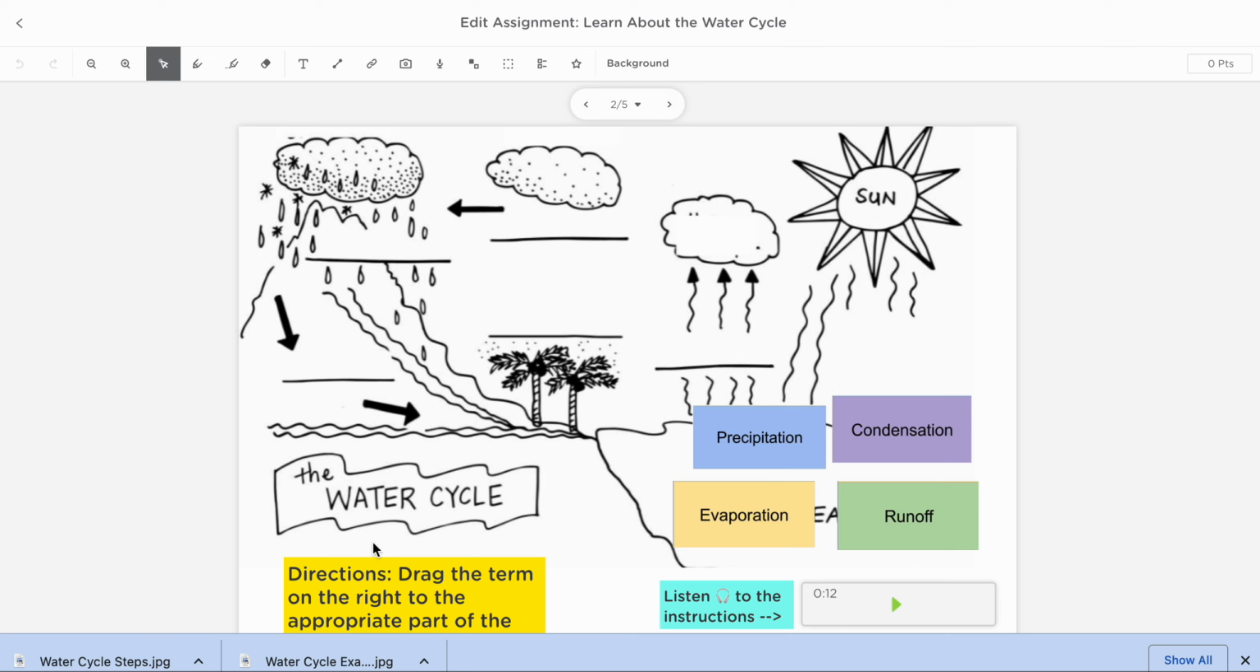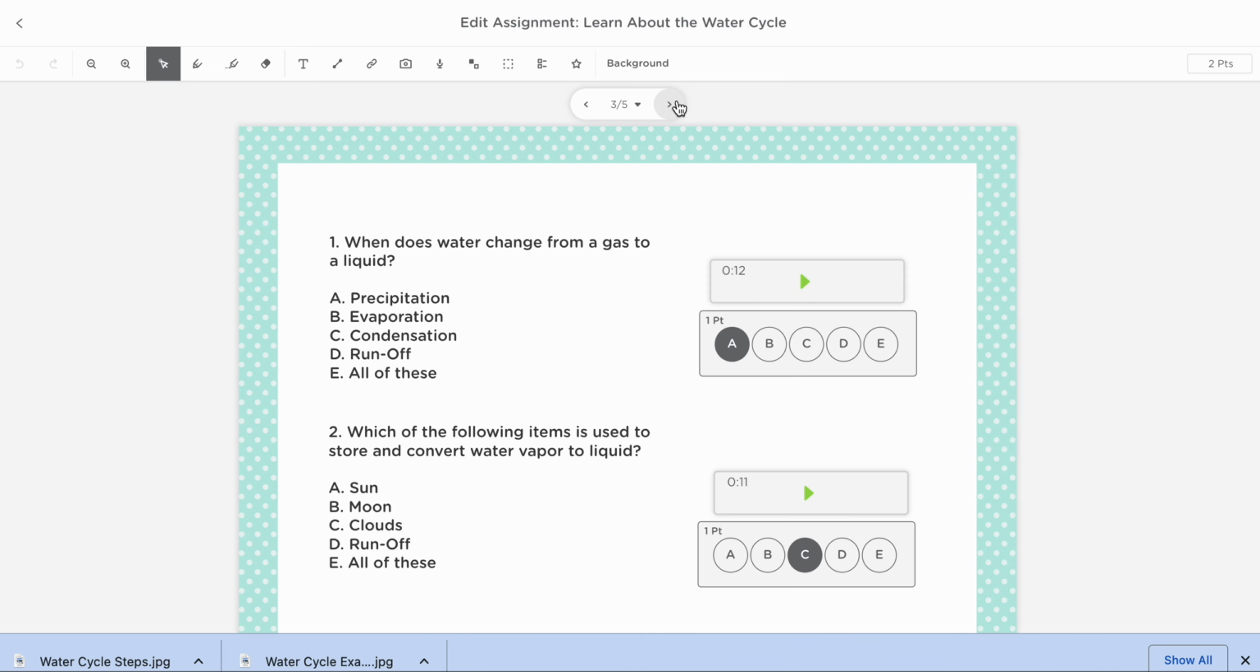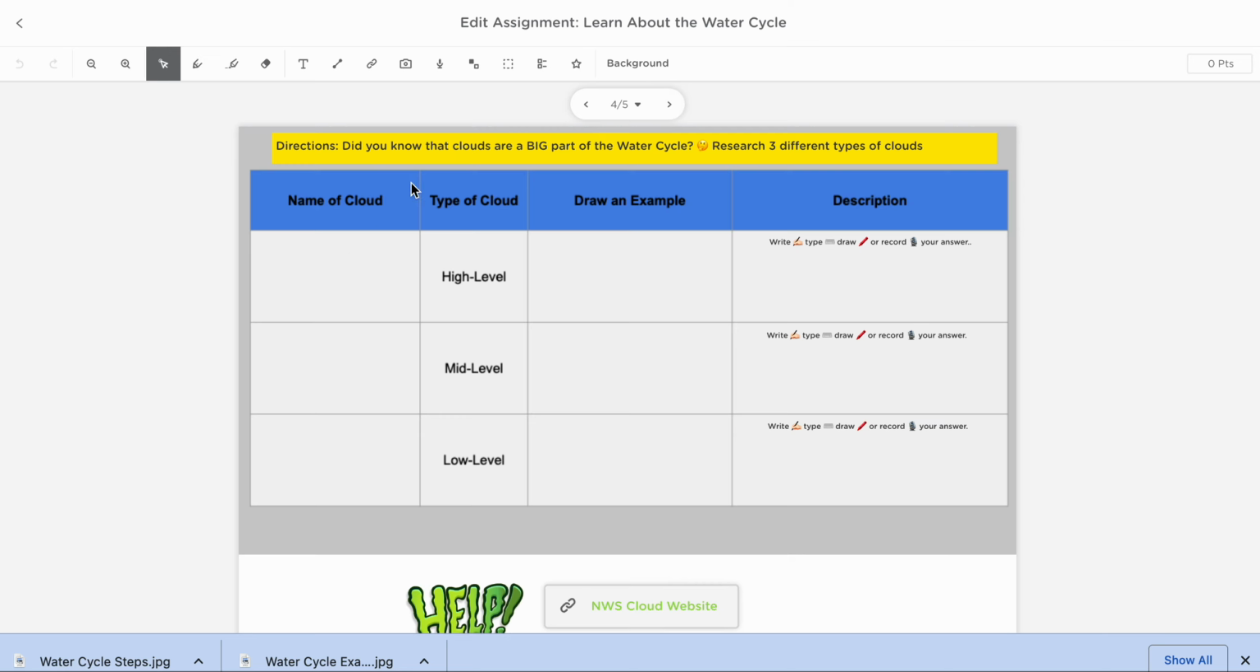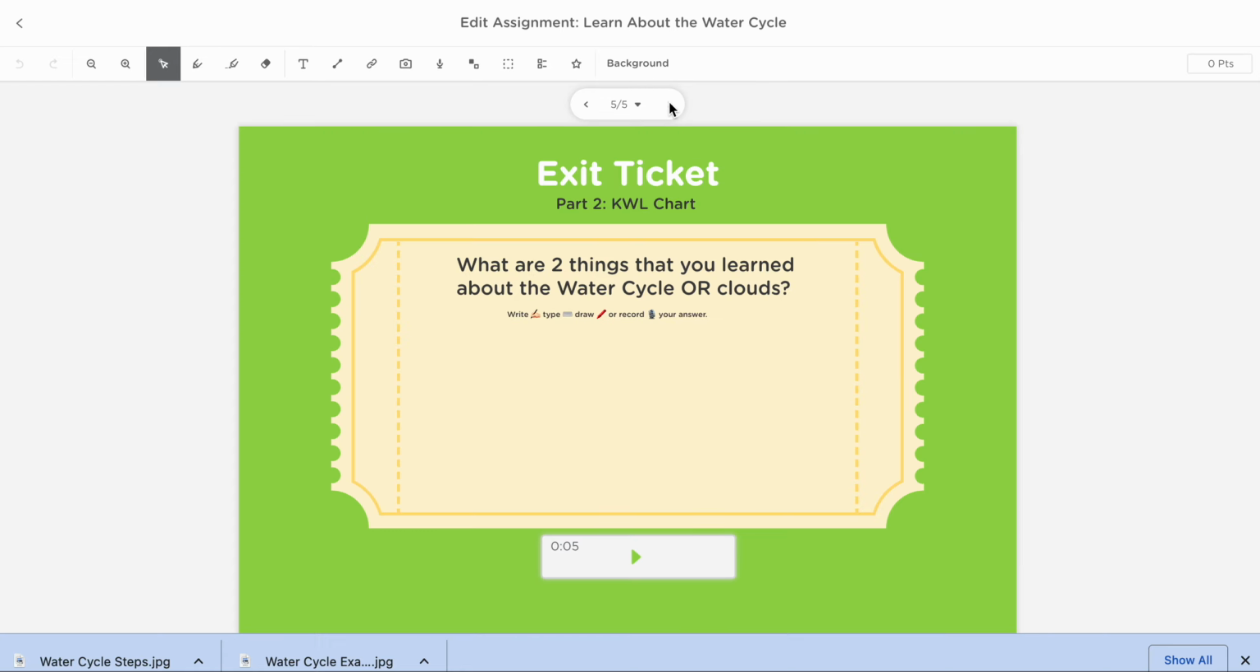Here, once again, I have my instructions, so you can listen to the instructions right there. I have a quiz, and this is a multiple choice quiz where I have a reading of the answers and the actual questions right up here. And then I have another part where they're going to talk about clouds and the water cycle. And then there's an exit ticket. So those are all things that you could do to make this a little bit more accessible for students of all abilities.